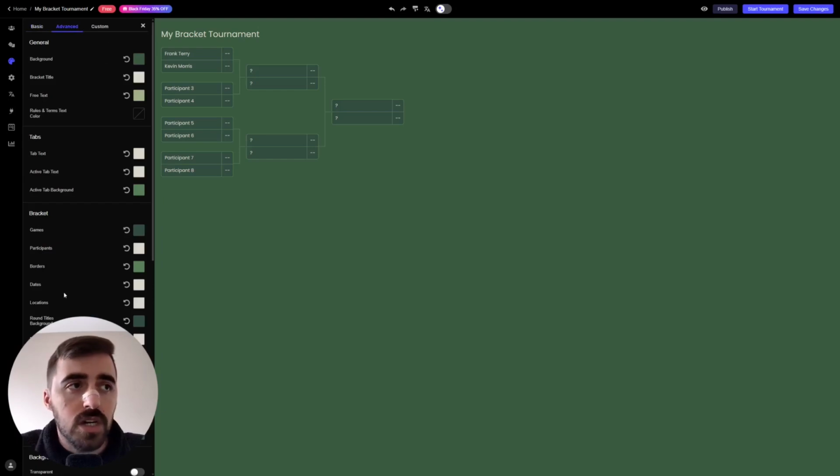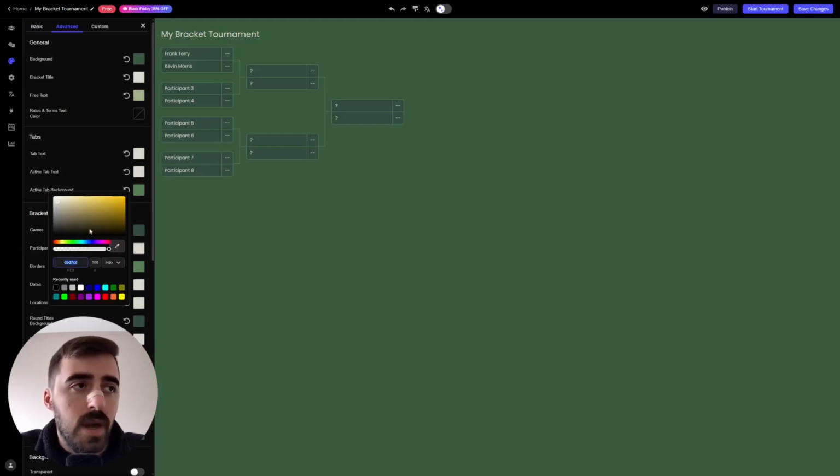This is where you can change the colors of pretty much any element that you can add to the bracket itself. So for example, if you want to change the participant color right here, let's go to bracket, and then option number 2 will be participants. Right now the color for the participant names is white. I can change that to any color I want, for example this yellowy orange, and as you can see, it automatically changes the color. This applies to all the settings right here.